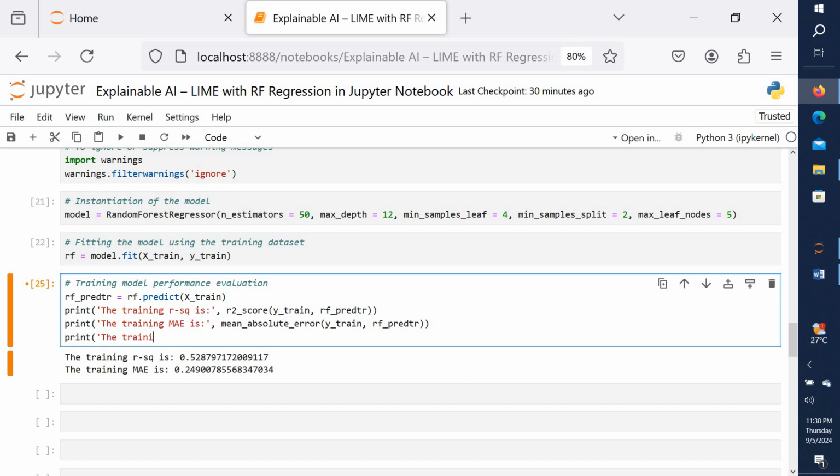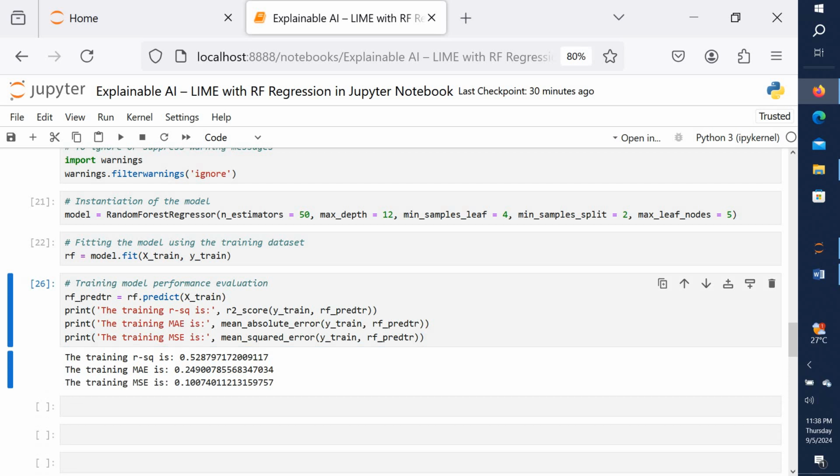The training MSE is mean squared error of y train and predictr. Point 10.